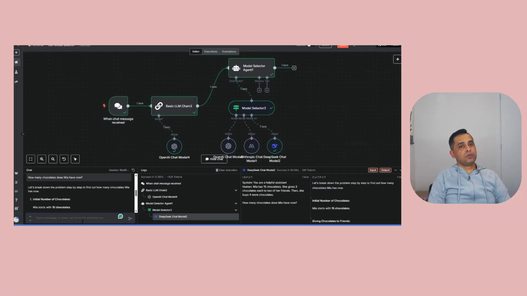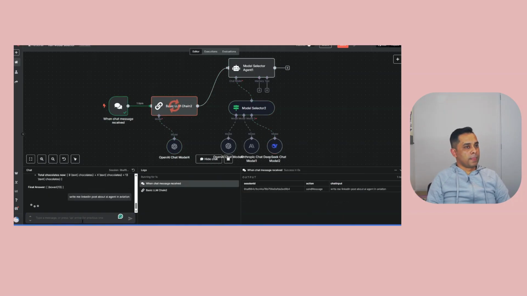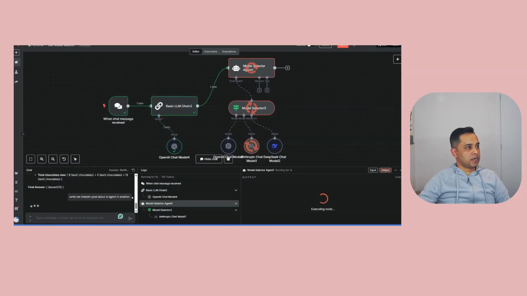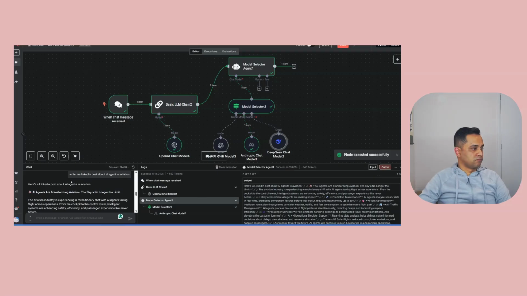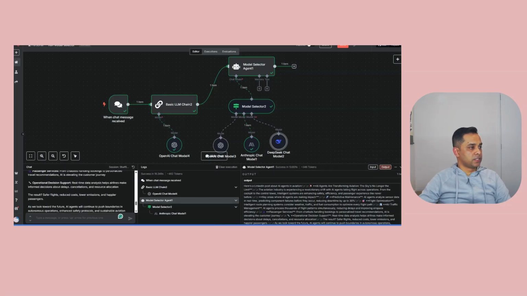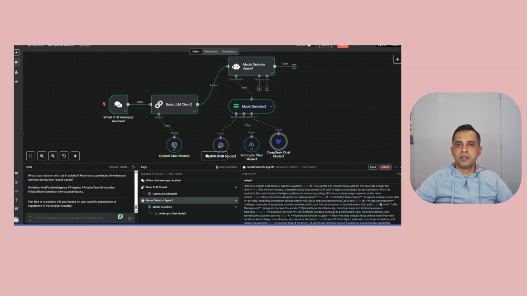Let's try one more example, which would be: write me a LinkedIn post about AI agents. So again, the basic LLM is analyzing the query. Yeah, it selected number 2, which is Anthropic, and now it's actually coming up with a LinkedIn post. There you go. It provided a LinkedIn post. So there you have it. Now you have an AI agent which can dynamically select a model based on the user query.